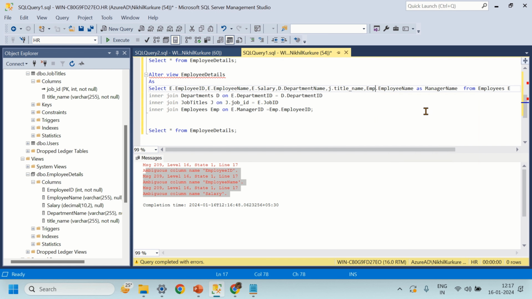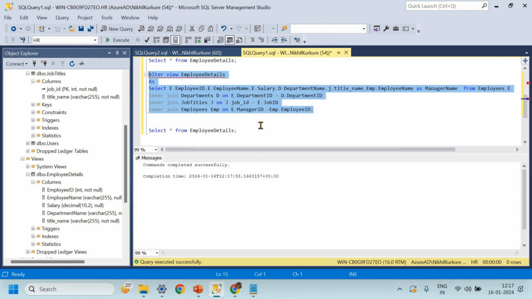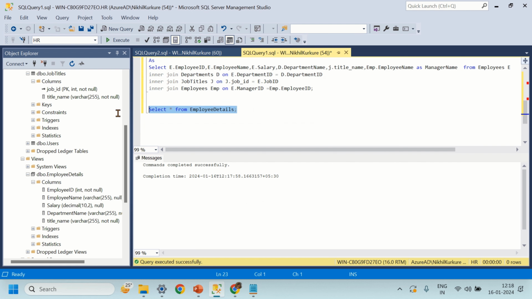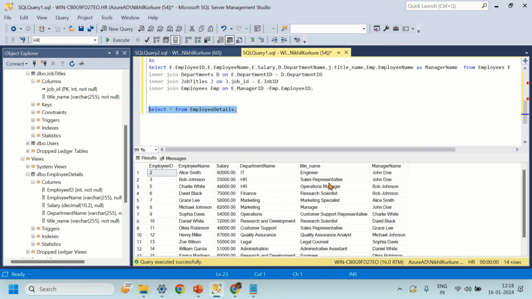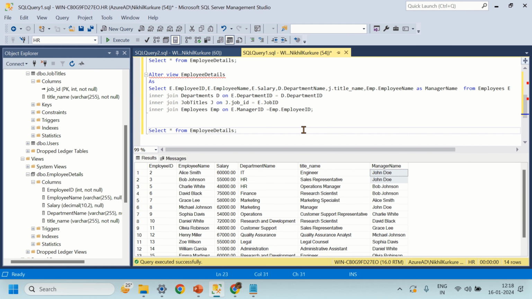Okay, now let me execute this alter view. Now I am executing all this query together. Okay, so this alter view is created. Now let me select this view. See guys, here I am now additionally getting the employee name and who is the manager of this employee. Okay, so we have seen how to modify the view by using the alter view.